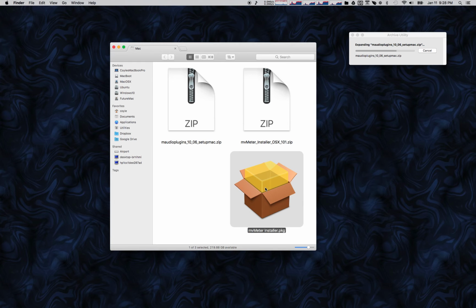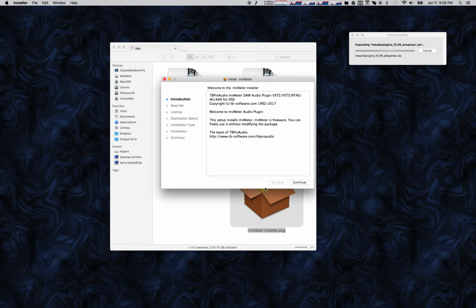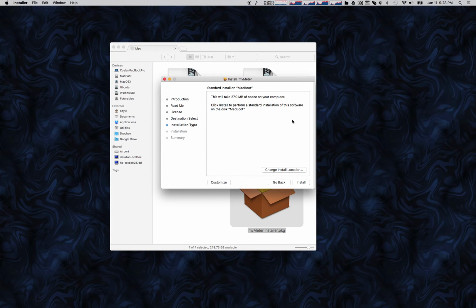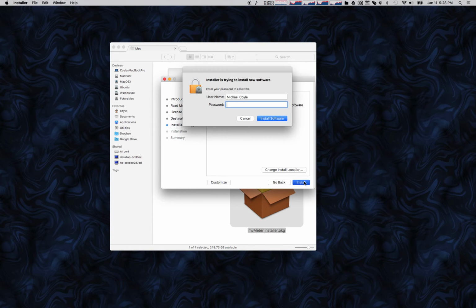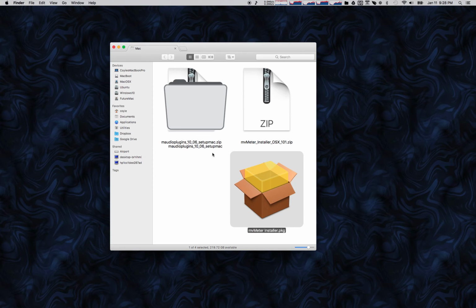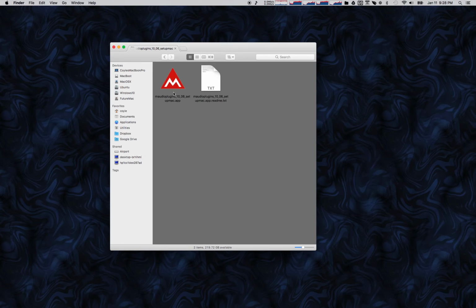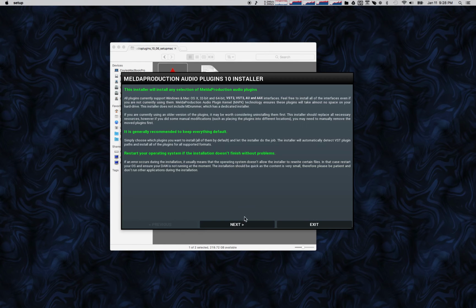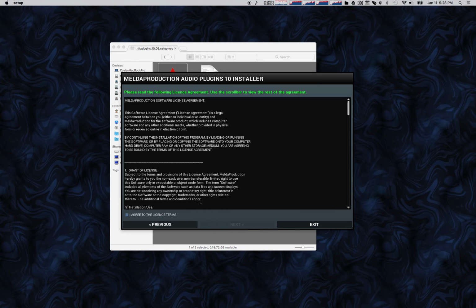The meter is faster, so let's do this one while we wait for the other one to unzip. Yeah, sure, I read the license. All right, and then we'll install Melda's. Again, accept the license agreement.